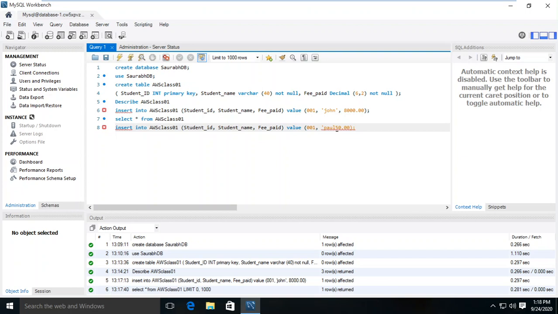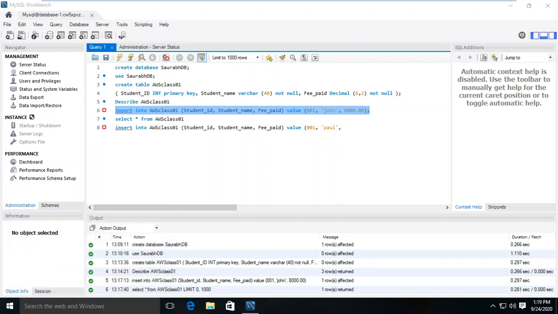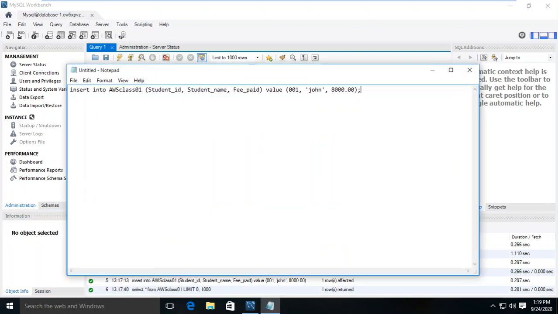I have to again use this method here. No problem, I'm going to just type it once again. But the better idea, what I always use, is I copy it here, I go to the notepad, and paste it there. Do whatever you want to change. Maybe here you want to have 7000, here you want the name Paul, and here maybe the student ID for this guy is 2.